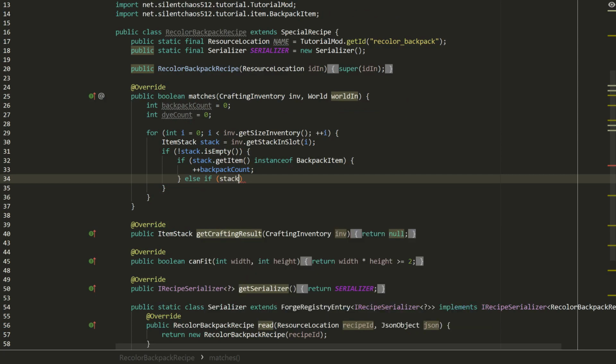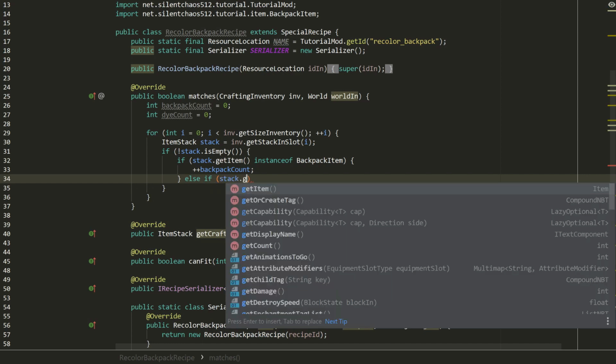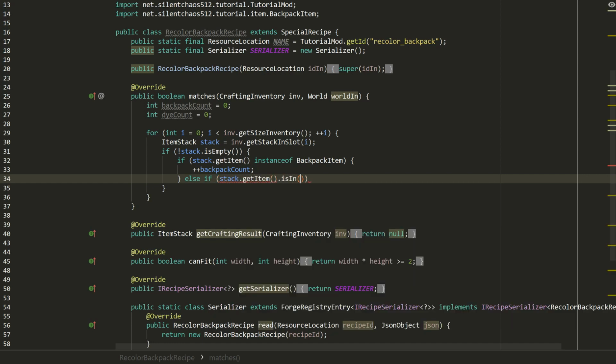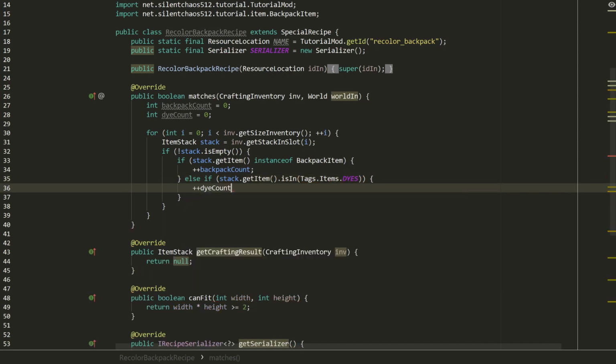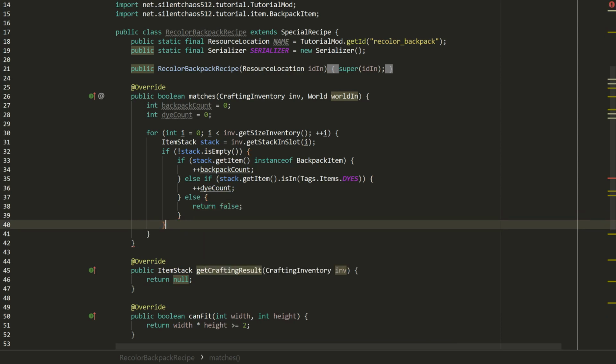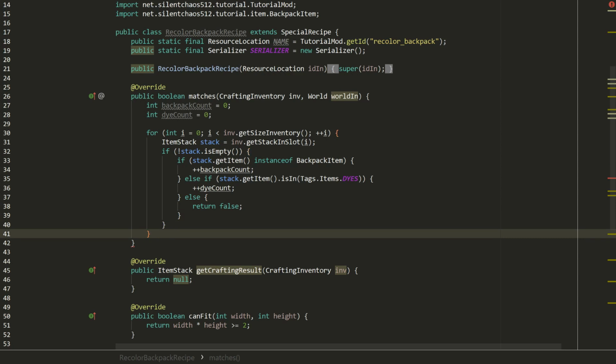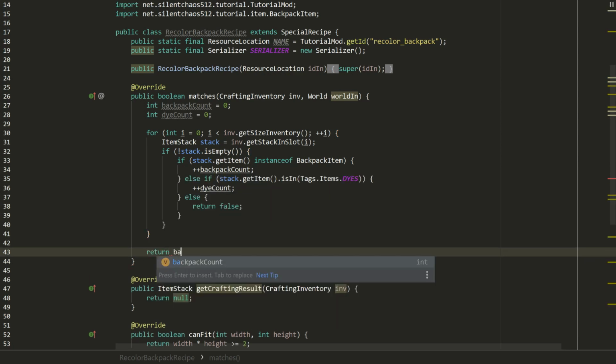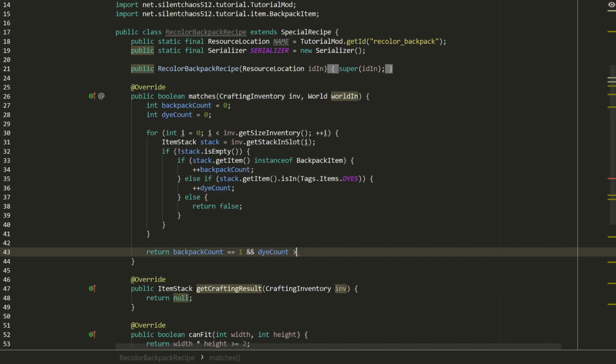Okay, so we're going to say if stack.getItem.isIn tags.items.dyes, then we're going to increment our dye counter. Otherwise, we have an item that is not a backpack or a dye item, so we're going to return false. And if the stack is empty, that's okay. So then, like I said before, we want one backpack and at least one dye.